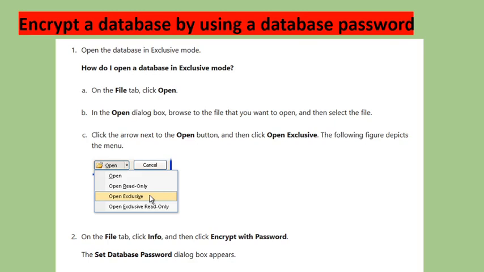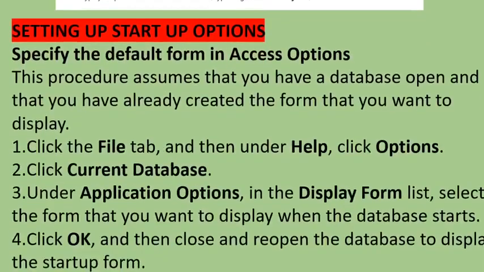On the File tab, click Info and then click Encrypt with Password. The Set Database Password dialog box appears. Type your password in the password box, type it again in the Verify box, and then click OK. Therefore, that's how you encrypt a database by use of a database password. You can practice that one.